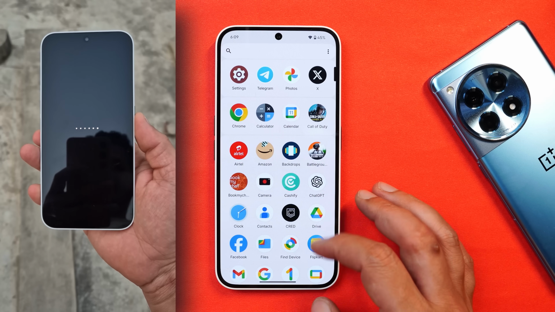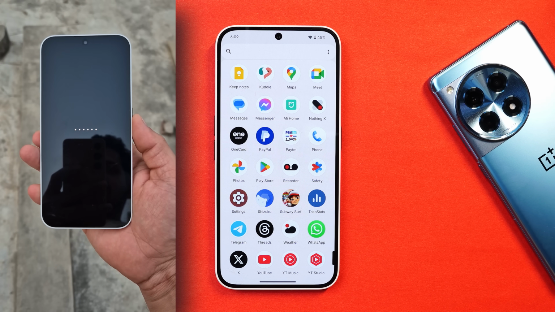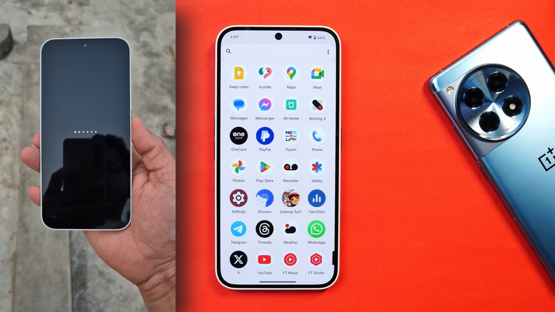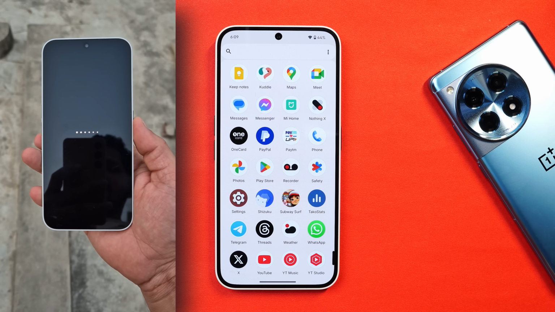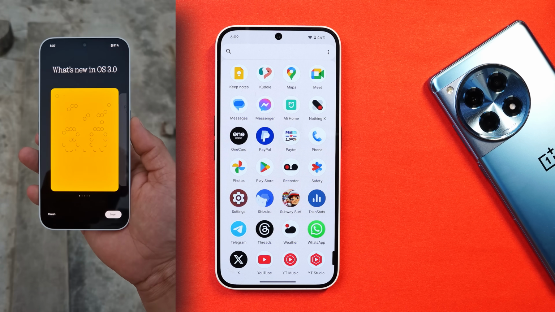As soon as you install the update, you'll see a new boot animation, which you can see on the left hand side. This is the new boot animation introduced by Nothing, and it looks pretty good compared to the previous one, which we had seen on closed beta builds and open beta builds. Let us know, did you like this plain boot animation or not?